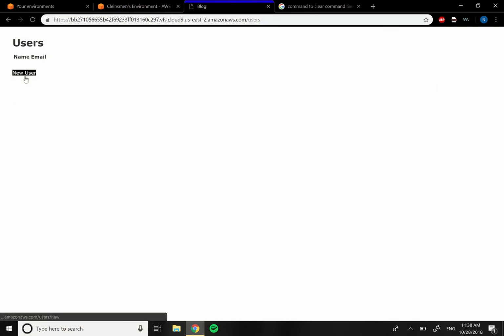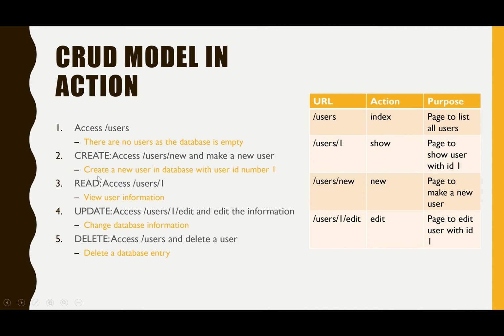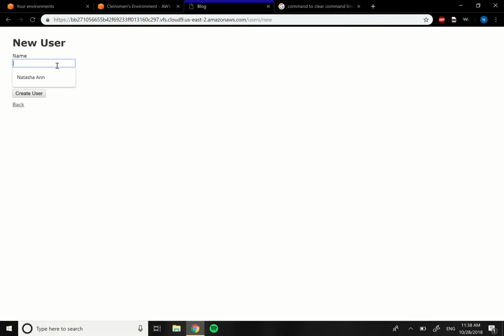We're going to click new user. New user is basically the create part of CRUD. So now you're going to create a new user in the database with the user ID number 1. And this is actually, the ID number is pretty automatic. So I'm going to go ahead and create a new user.